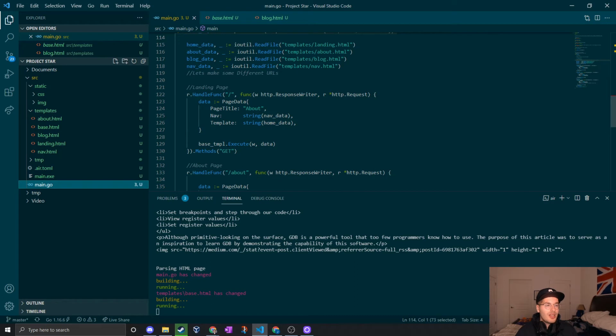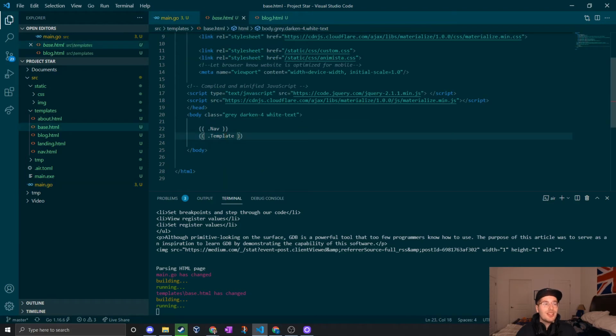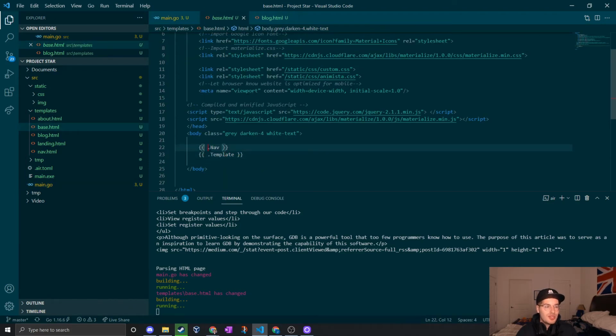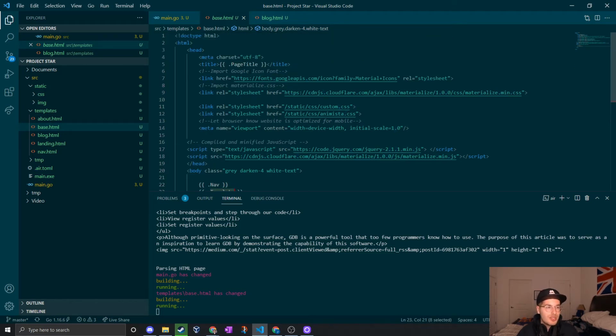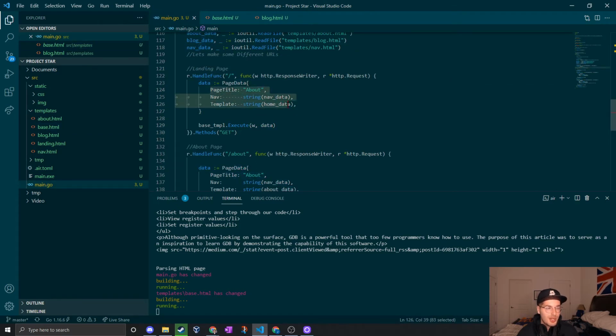When I execute this base template, I'm going to write this data object to it. It has a page title, a nav, and a template. The way this data is accessed in the template is by using this dot, which I believe is called a pipeline. Correct me if I'm wrong. We use the dot and then whatever the variable name is. So nav, template, page title. You can see that corresponds to right here.